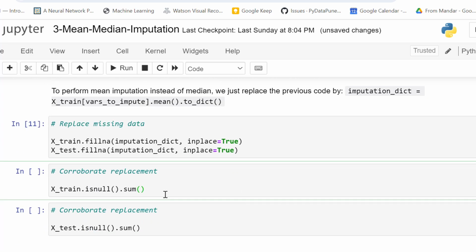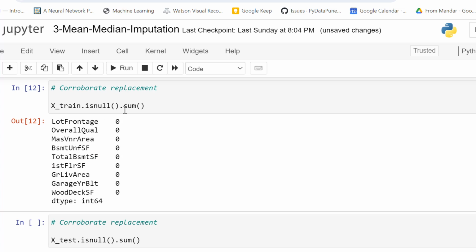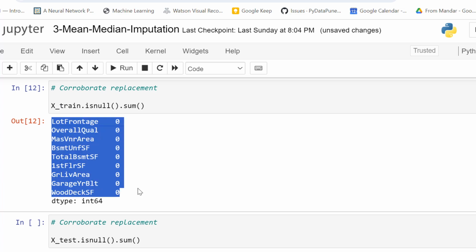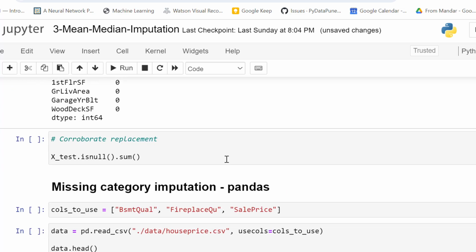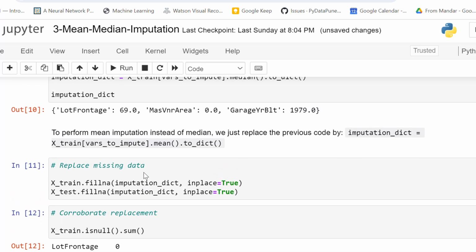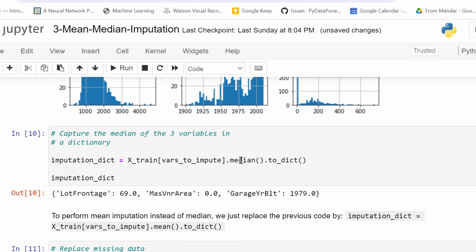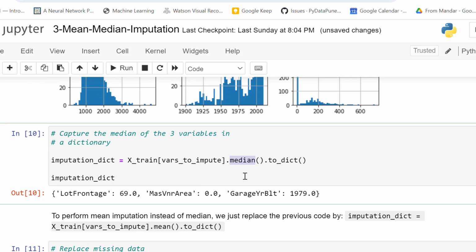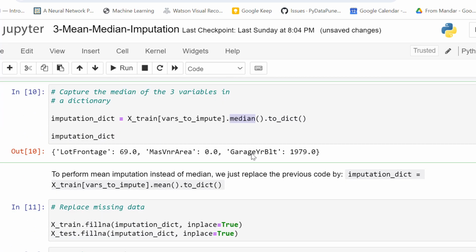Now let me quickly check, and if I'm getting sum as 0 and no fractional values, that means I do not have any NAs or NaNs or missing data here. I can do the same for test data and see there are no missing values. Now if you want to impute mean, all you need to do is replace median with the mean function here. All the remaining code remains absolutely the same, no change. Replace median with the mean, and that's it.